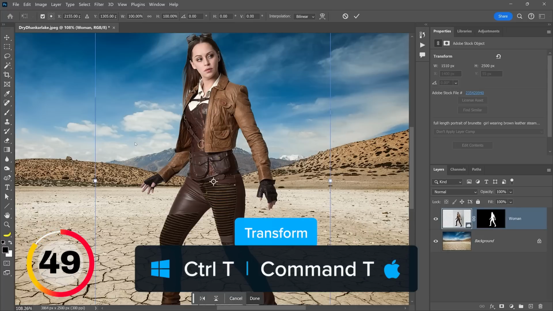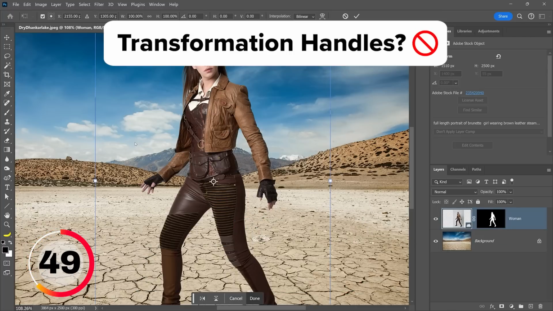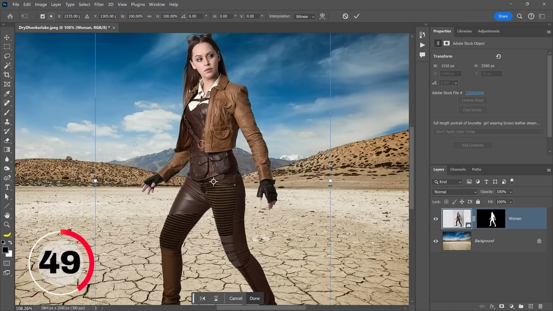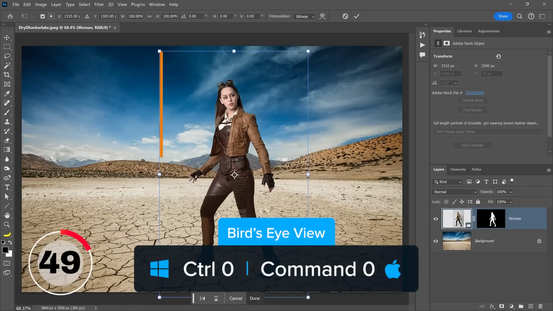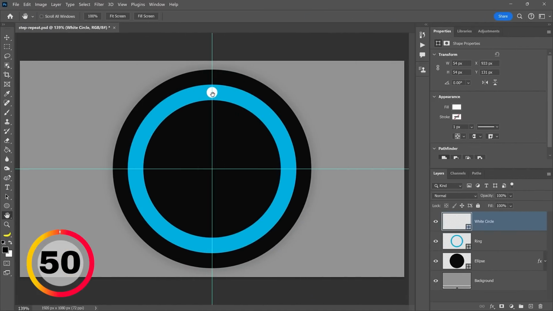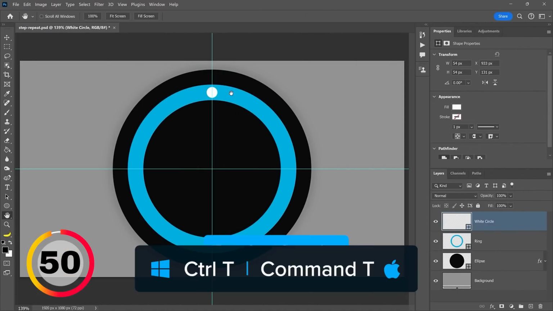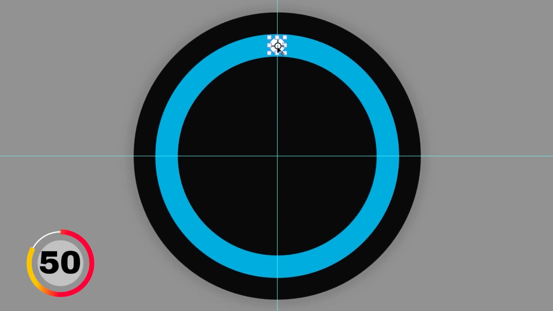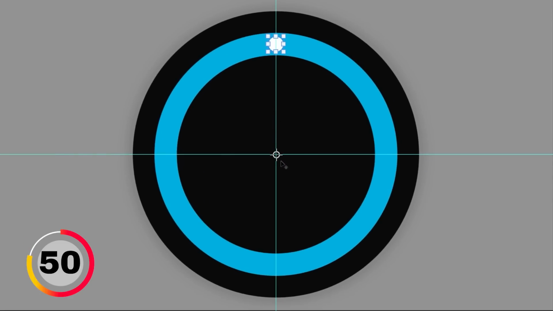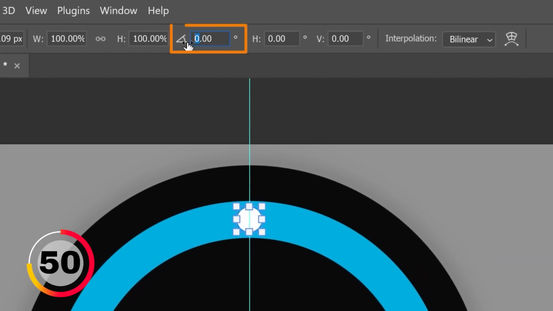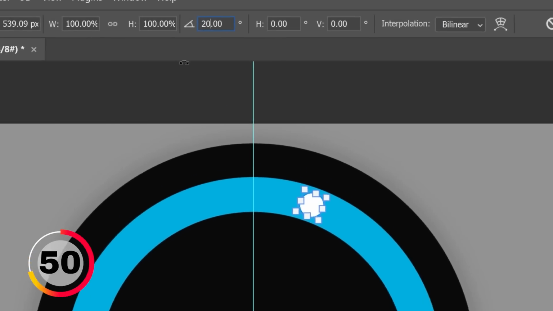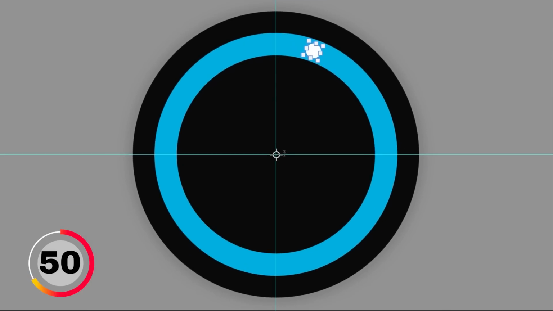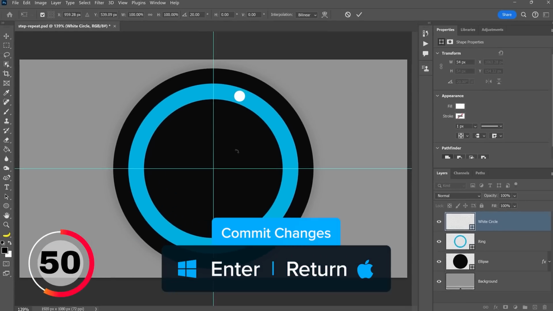Pressing Ctrl T allows you to transform a layer, but if you cannot see the transformation handles, press Ctrl 0 to zoom out and see the entire bounding box. With the small white circle selected, press Ctrl T to transform. Then click this checkbox in the Options bar to enable the reference point. Drag it to the center, and type 20 in the rotation input box to rotate the smaller circle 20 degrees from where we place the reference point. Then I'll press Enter to commit the changes.